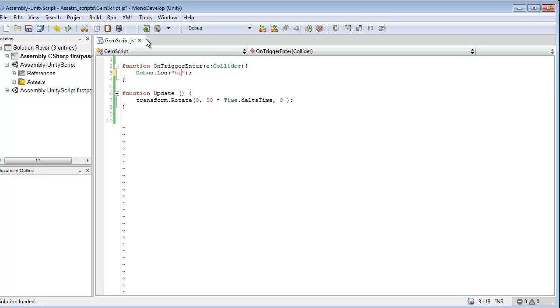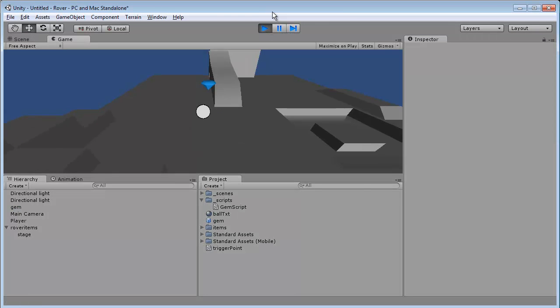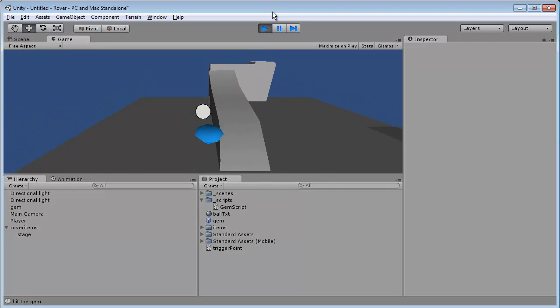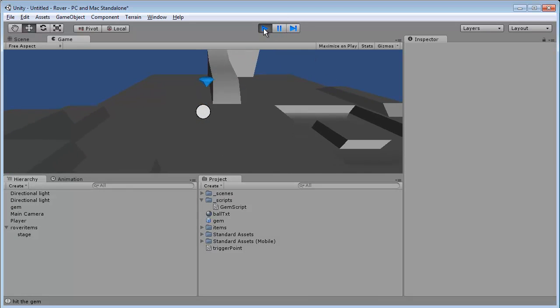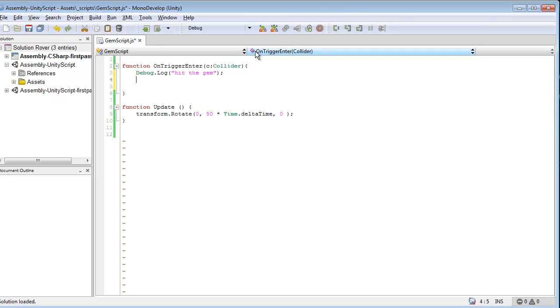Let's say "hit the gem," go back, hit play. As you can see, we just hit the gem. Perfect. Now we're going to go ahead and delete the object.